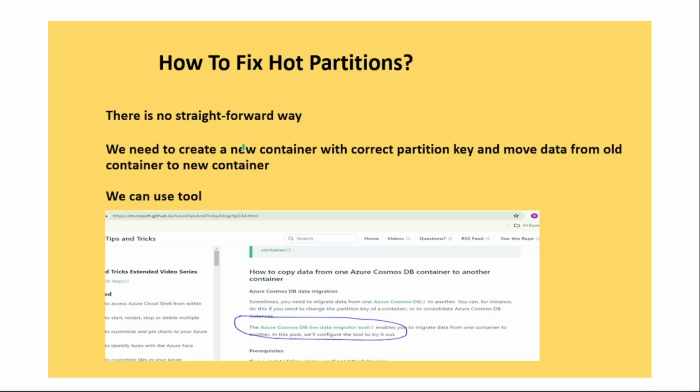Now if we still end up having hot partitions, what can we do? There is no straightforward way to fix it. We need to create a new container with the correct partition key, and we need to move data from the old container to the new container, and for that we can use a tool. This highlighted tool is the Azure Cosmos DB Live Data Migration Tool. We can use this tool to migrate data from one container to another container.